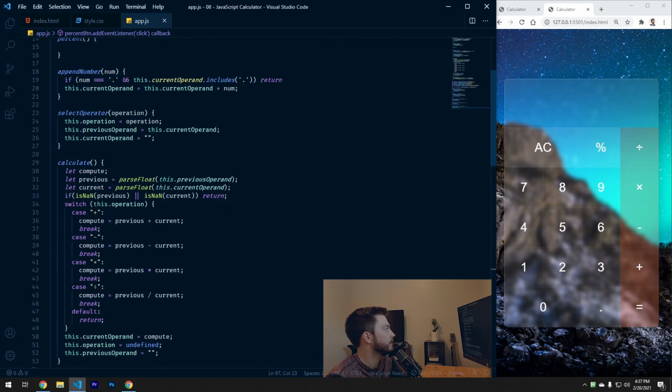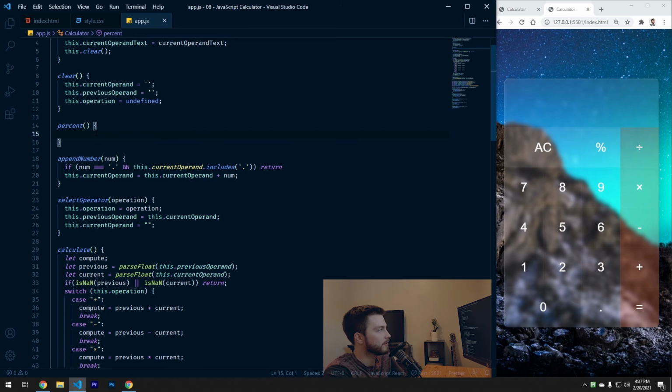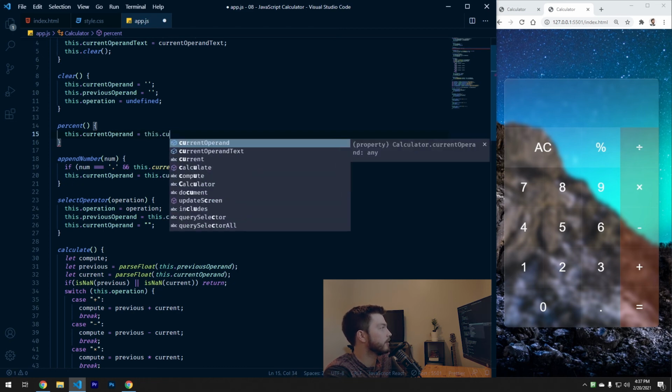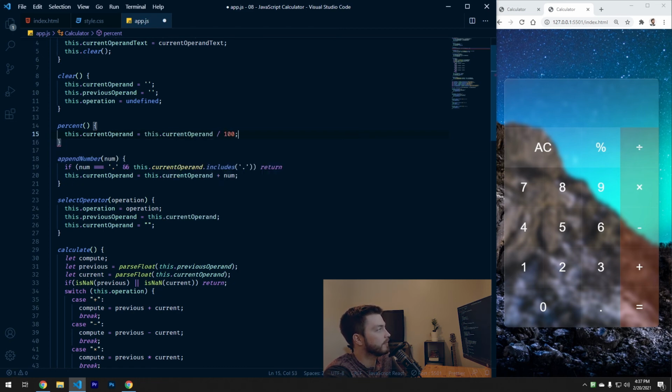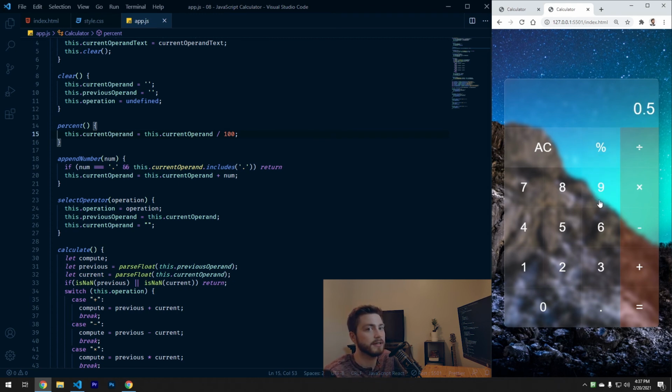All right, and so if we go up here to percent, this one's actually just one line that we had to add here. So this dot current operand equals this dot current operand divided by 100. So that'll create, like if we did 50 and then percent, it'll change it to what that percentage is as a decimal. So a 100% is 1 out of 1. Okay, a 75% is 0.75.